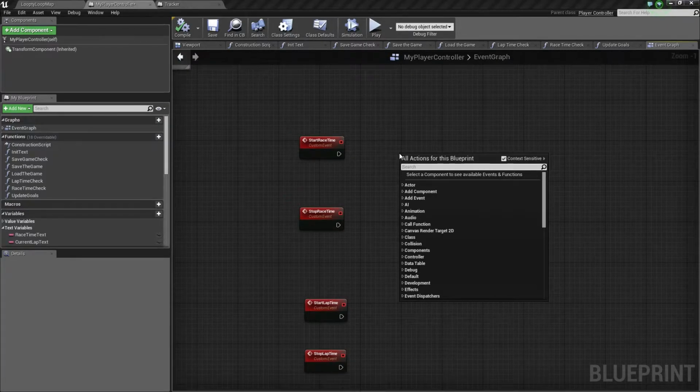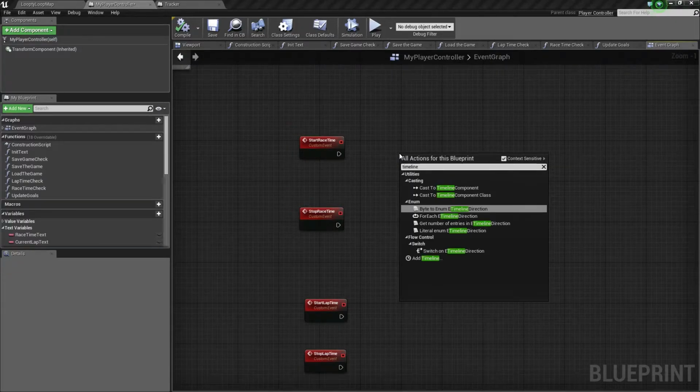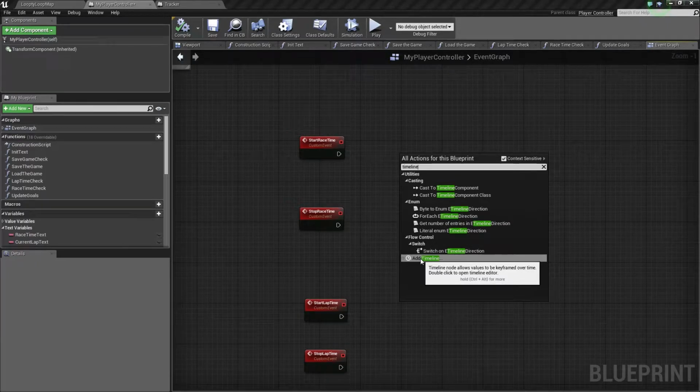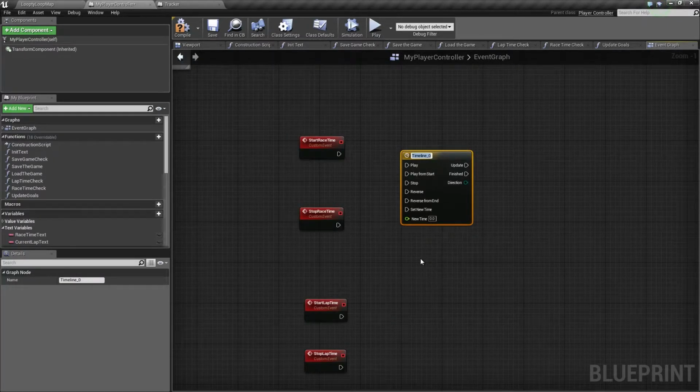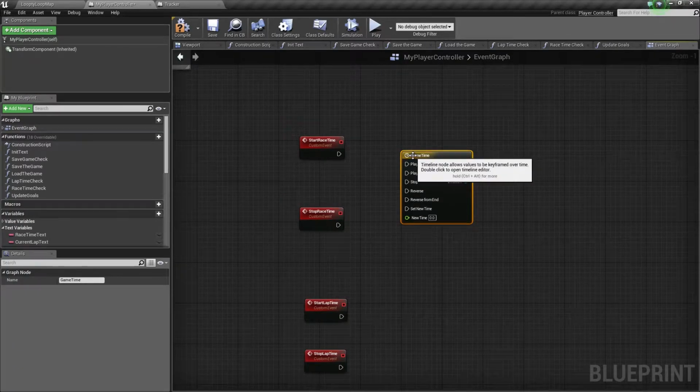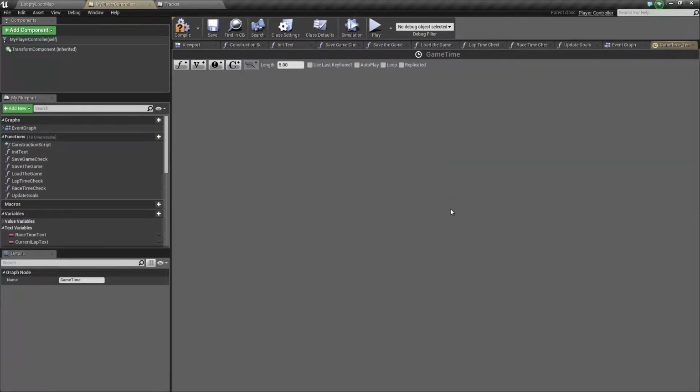Let's right click on the graph in an empty space and add a timeline. We're going to go down to the bottom here and add a timeline. Let's select that, and we're going to call this timeline game time. Now, this timeline can be used, when we start it, to keep track of time for us, essentially. It can spit out certain kinds of variables and values that we can then use in our script. If we double click on this, it gives us the timeline editor.